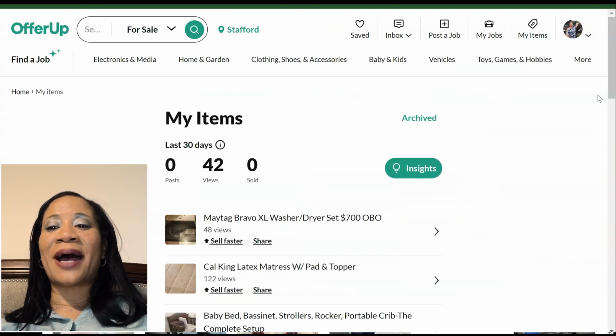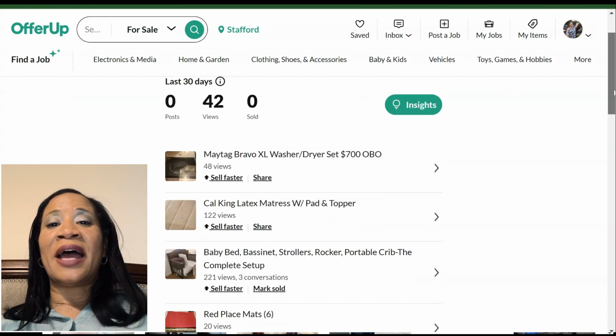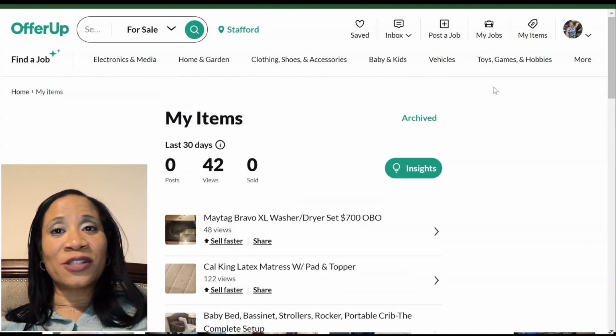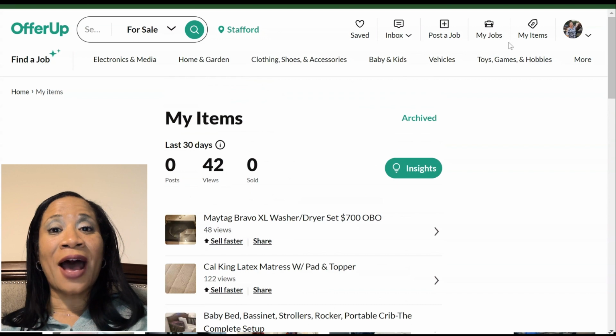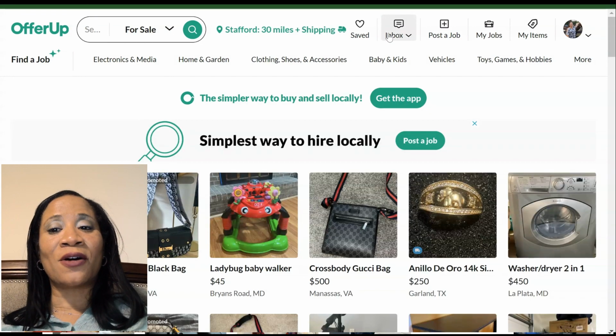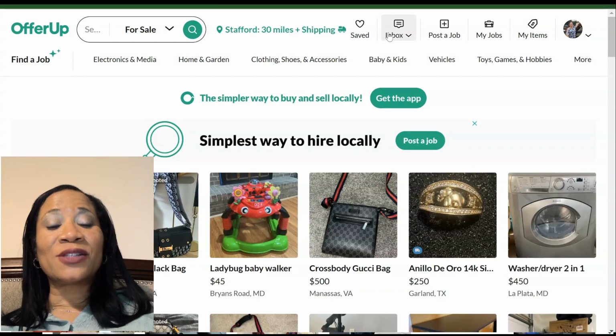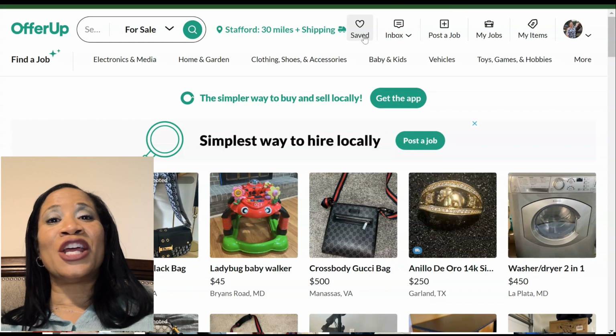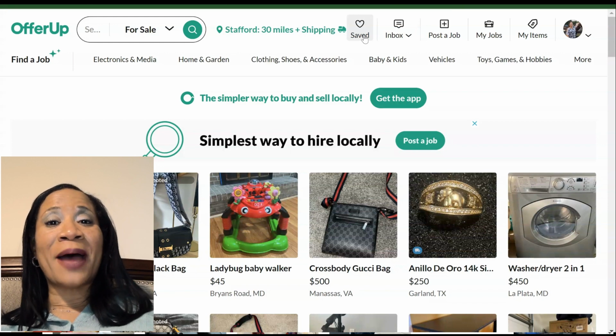Next to that is the My Items tab, which will give you all of the items that you have for sale currently. You can also access those archives of the ones that have already sold. Next, we have the inbox, where all your notifications will come, including messages from sellers and buyers for your products. There's the save button to save any items that you want to come back and review later.